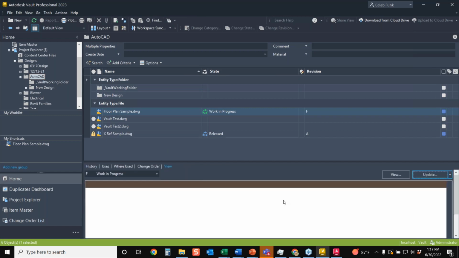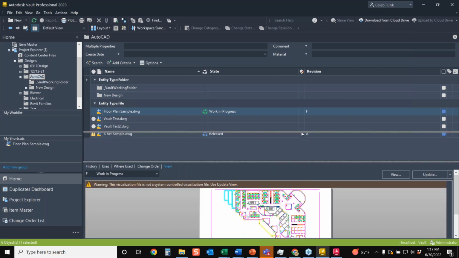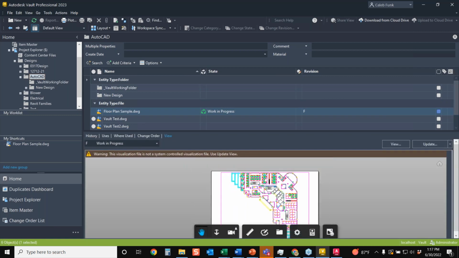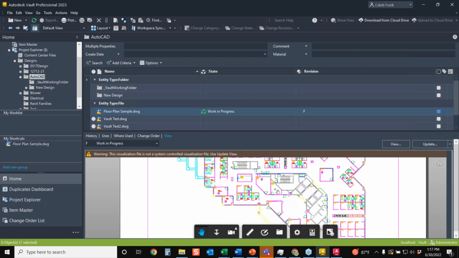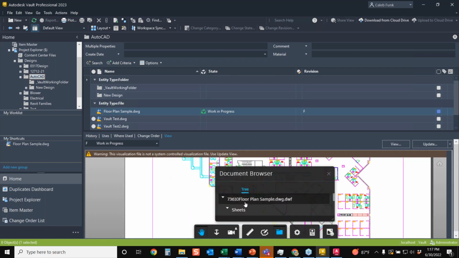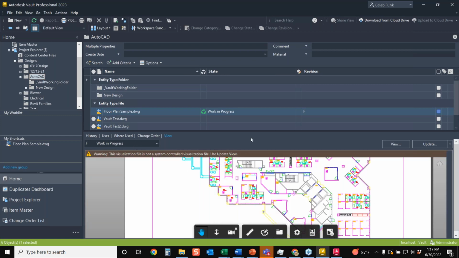I'll point out too, I do have a viewer built into here for this file, and I can come in and view it right within Vault as part of the sets that I have with that. I can even see, if I have multiple sheets on it, I can view those and view the file as part of it. So I just want to point that out.